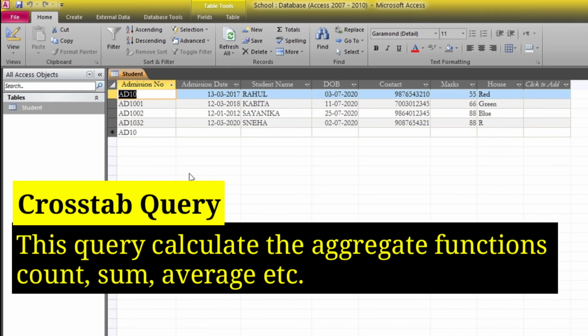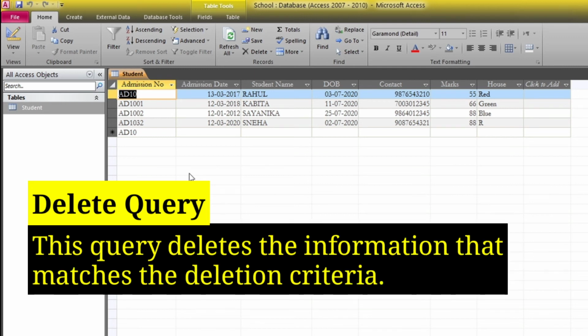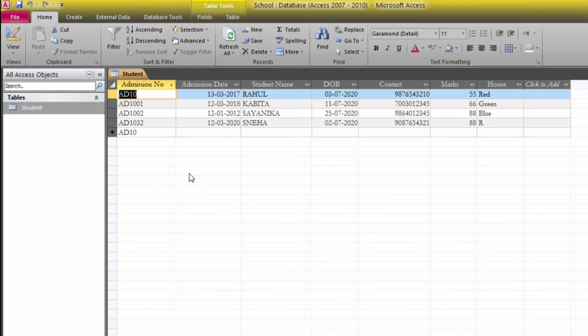You can use it either on the left side or at the bottom or at top. Then we have delete query. This is mainly to delete the information from our table. For example, suppose I want to delete the record of student roll number 1001. Then I can use delete query.